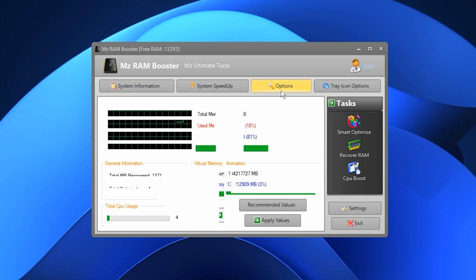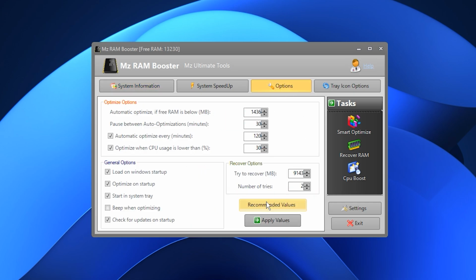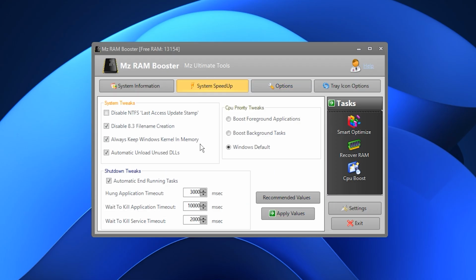After that, go to the Options tab and click Recommended Settings. This allows the tool to automatically adjust its optimization behavior based on your system's total RAM. Once done, hit Apply to save your configuration. Now switch over to the System Speedup tab. Under the System Tweaks section, make sure to enable the three recommended options. These tweaks help reduce unnecessary memory load and keep background apps running efficiently.